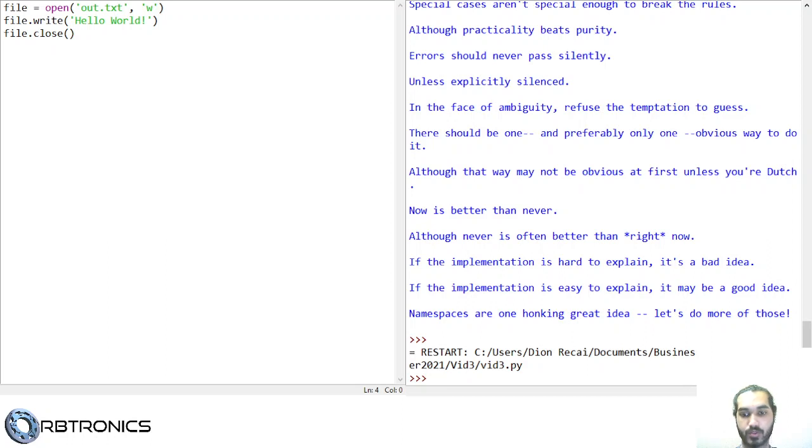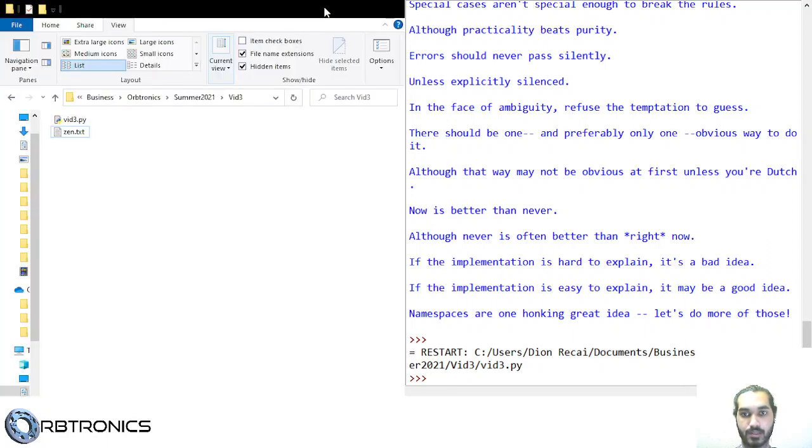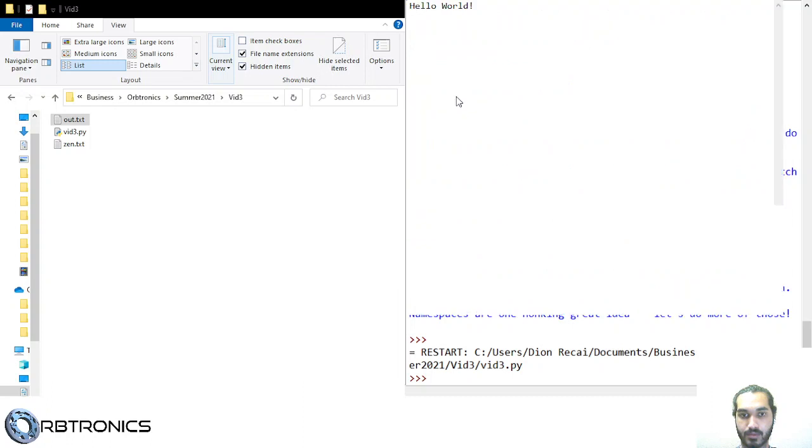And if I switch over to my file explorer and refresh, actually it's right here. So I can then open this file in Notepad. And if I switch over to that, there we go. You can see it puts that message into the file.